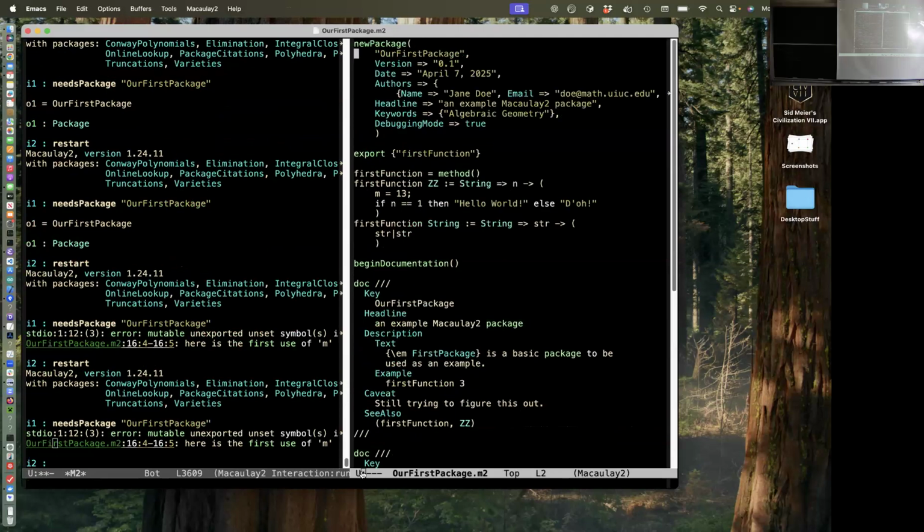Oh, it's in a file which matches exactly the name of the package. So you're hitting save? I'm hitting save in here. Okay. Sorry, Control X, Control S is what I'm hitting in Emacs.